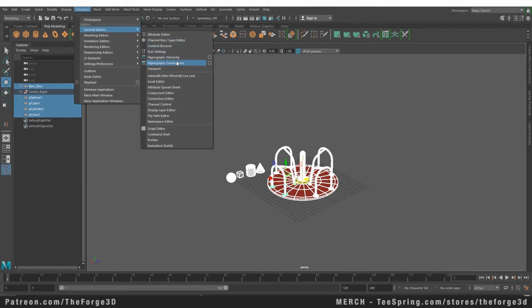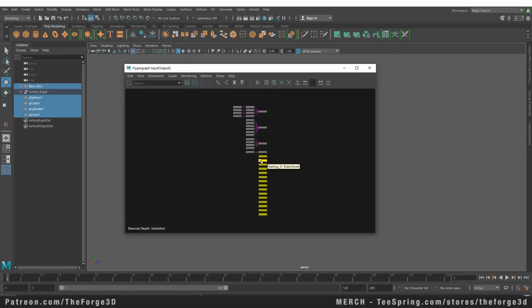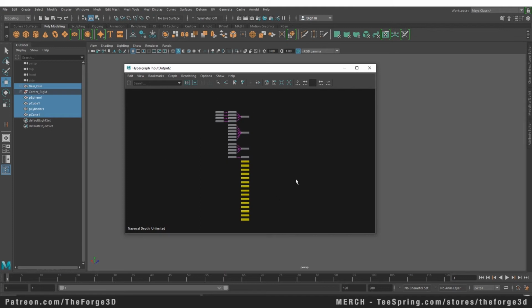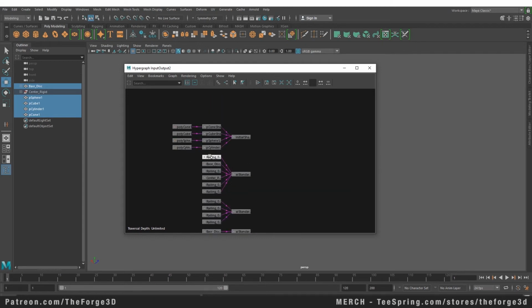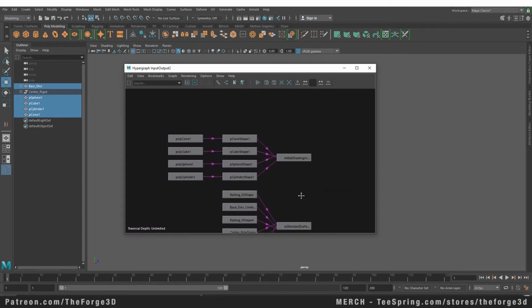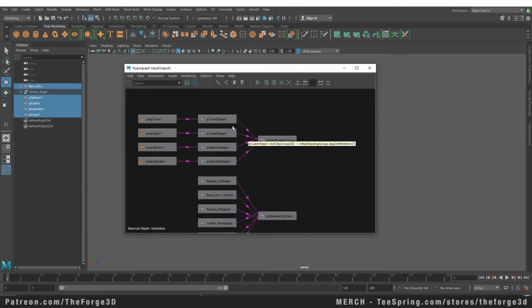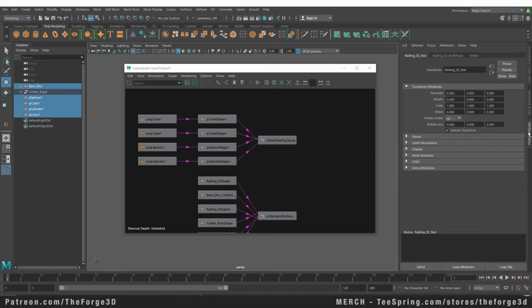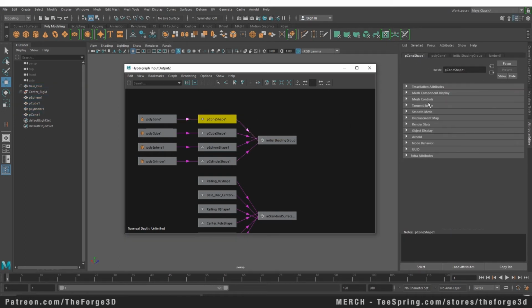and go back to our hypergraph hierarchy. As you can see, it will show us everything that is in our scene and what that thing is connected to in relation to shaders and objects. Let's zoom in a bit. In here you have basically the node based view of your attribute editor. So let's open our attribute editor, and you can see if I select the p-cone shape, it will give us the attributes of the p-cone shape. Or we go to the object as a whole, you can select that as well.